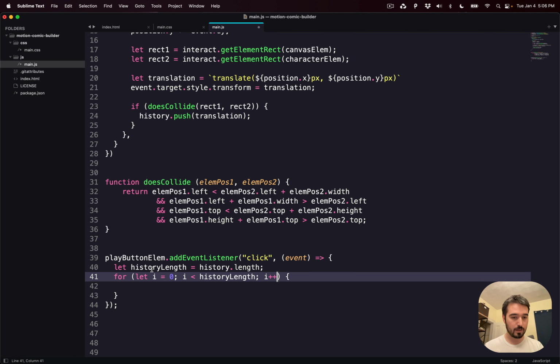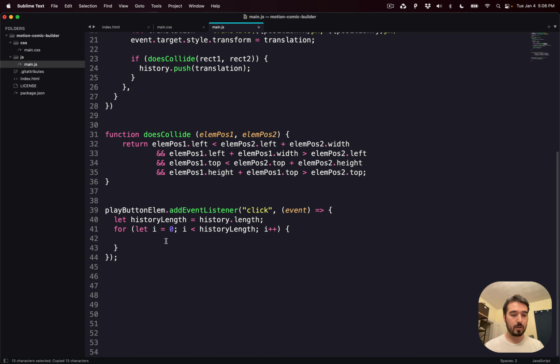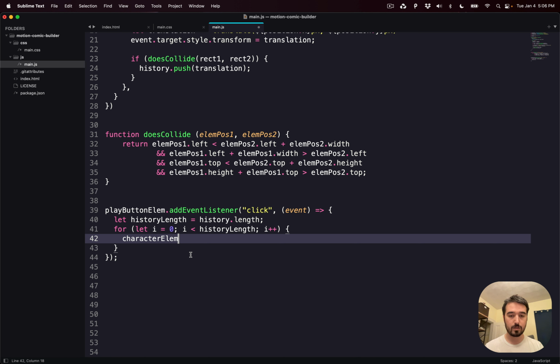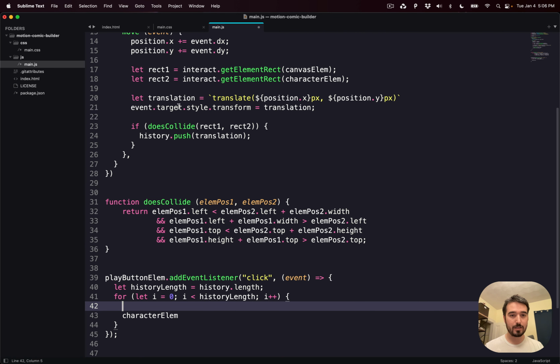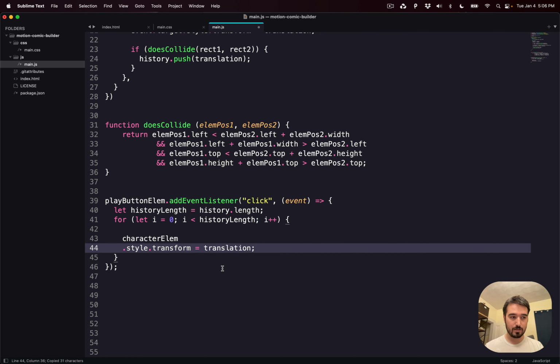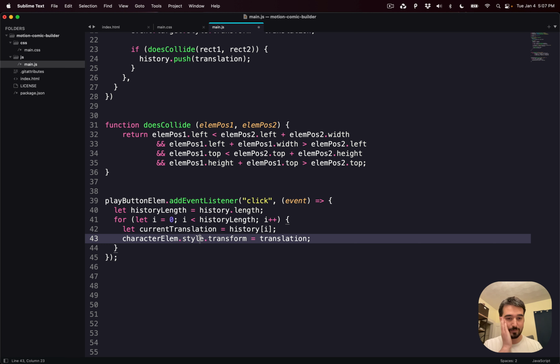i plus plus. And of course this isn't going to work because I think it's all going to happen too quickly. I mean, it's going to happen instantly, right? There's going to be no time for the animation to play. Yeah, so I don't think this is going to work at all. But let's just do it anyways. I actually don't think we're going to see anything happen. Okay, so we're going to do current translation equals history i. So that should loop through all of them and then apply this back.